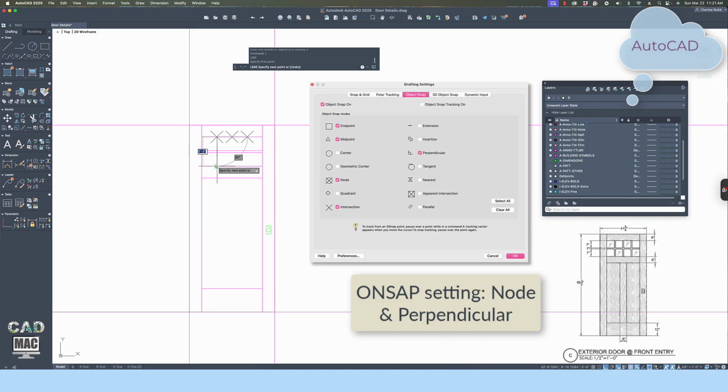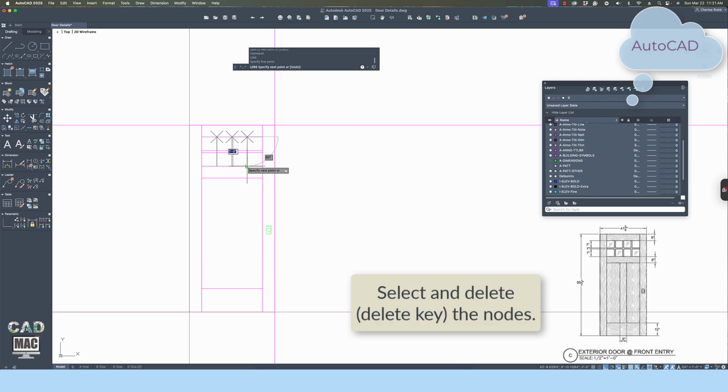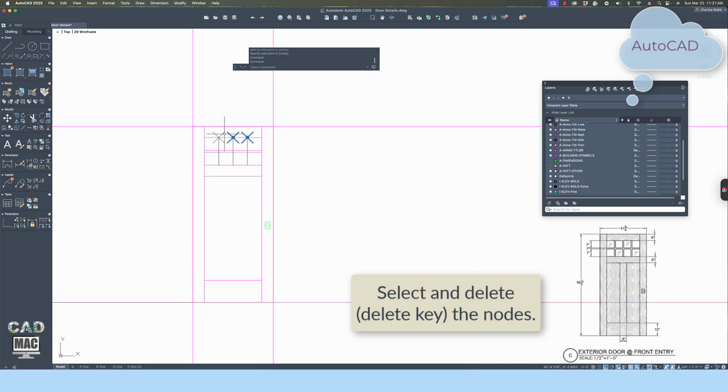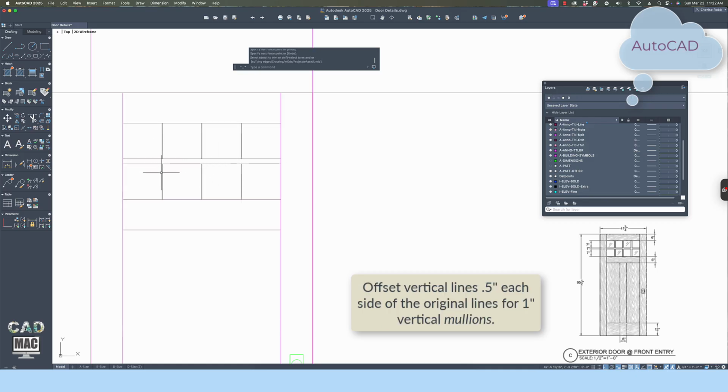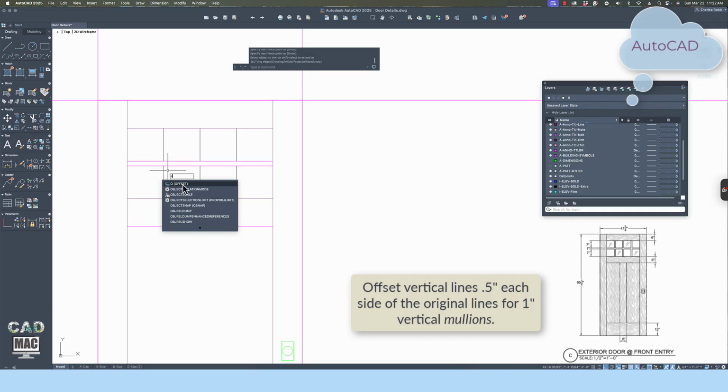Make sure that the O-snap settings include nodes and perpendicular in addition to the typical object settings for precision drafting. Once you have drafted the vertical lines at each node, select and delete or erase the nodes. Use the trim command to trim the vertical lines between the horizontal muntin. Set the offset distance to 0.5 or 1/2 inch and offset the vertical line to each side.